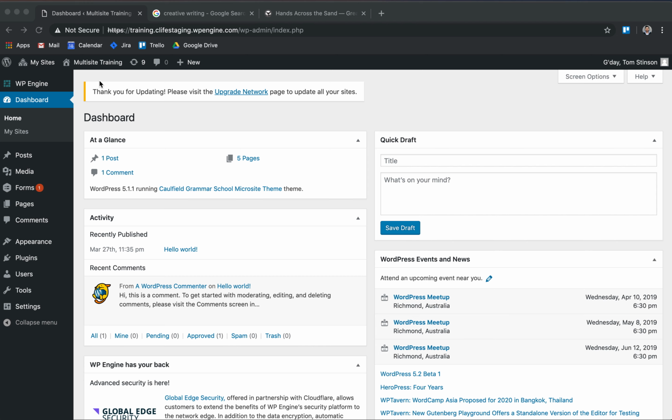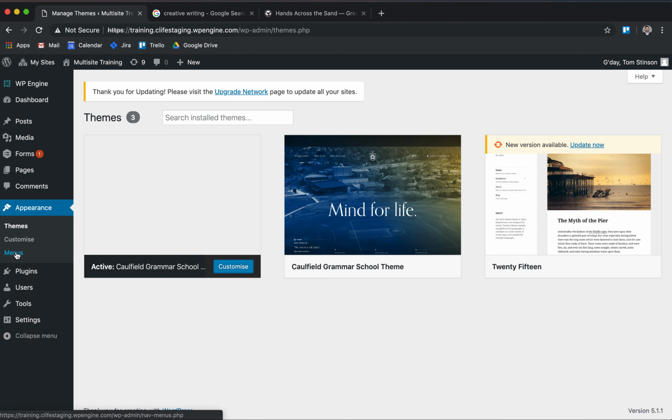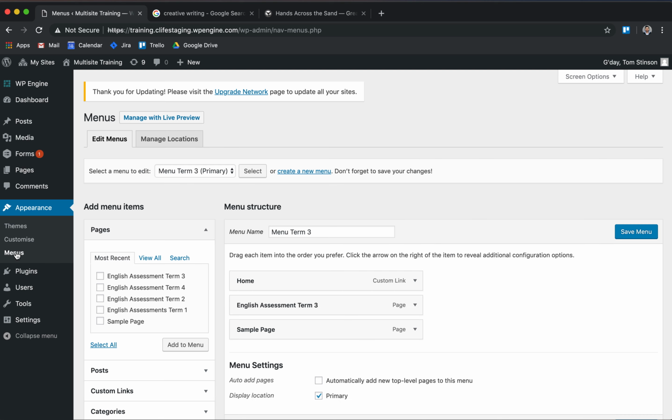In the dashboard, when we're in this one, we've just come down to Appearances, and then we can jump into Menus. This is where we can create a new one. We can select the ones that have already been created previously, and we can also edit what pages are visible in the menu and in what order.